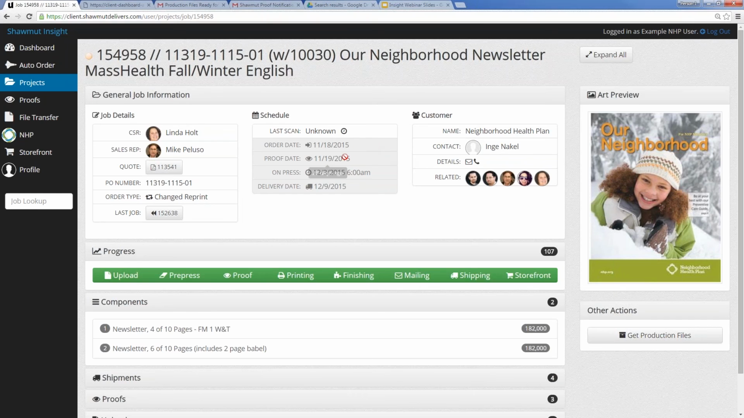And if we hover over any of these dates, we get a human readable time. So it's very intuitive. So it's going to show us when it was ordered, when it was supposed to proof, when it was on press, and then when it's slated to deliver. On the right here, we're actually showing a preview of the art. And we get this from the proof when it goes into our proofing workflow. So you'll only see the preview after a job has started its proofing process.